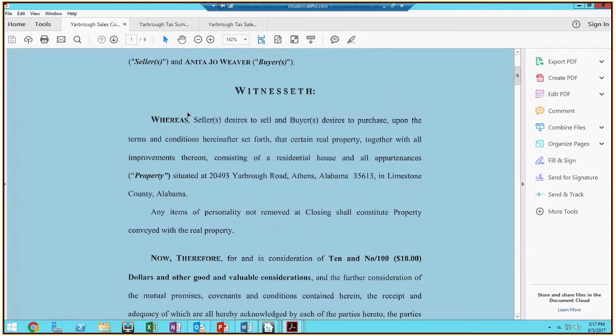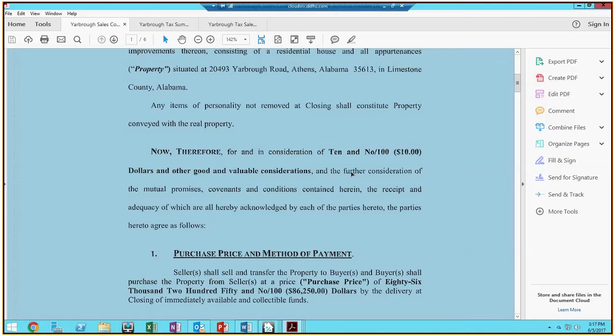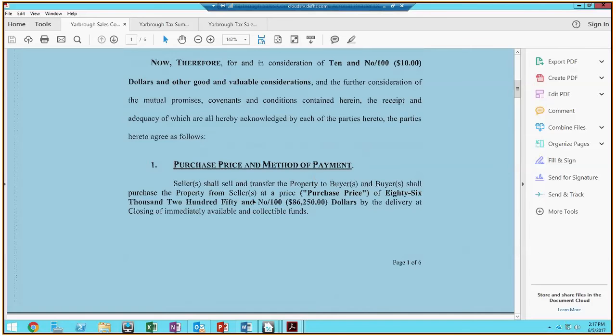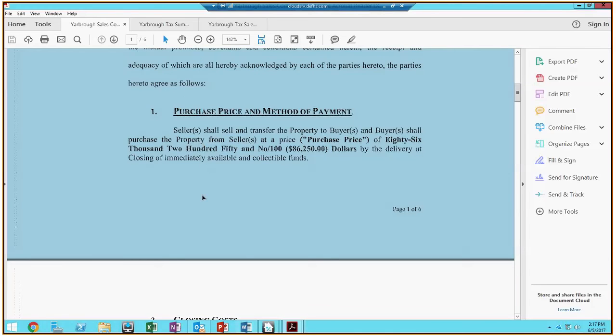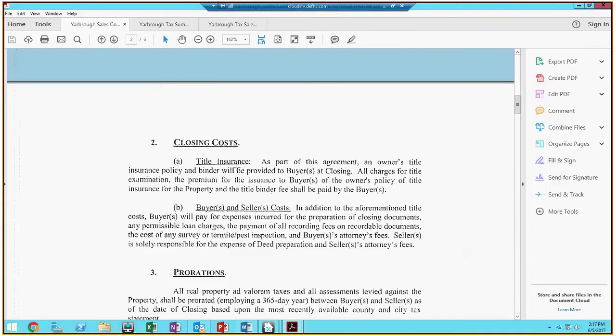So now I'm just going to continue reading it. Your personal property. That says $10. Purchase price and method of payment. Seller shall sell at a price of $86,250. But I'm going to finish going through this to make sure there's not a different price somewhere else. And then closing costs.